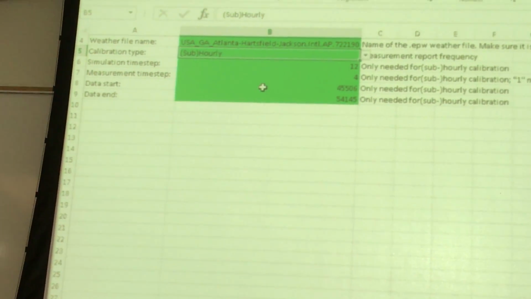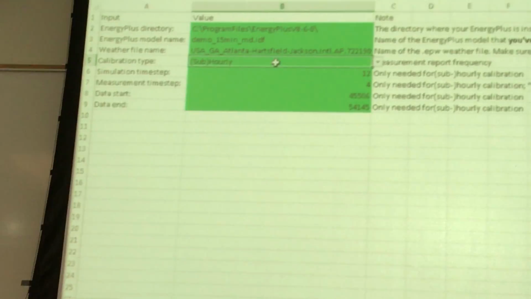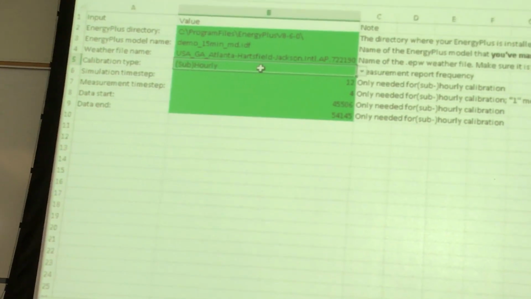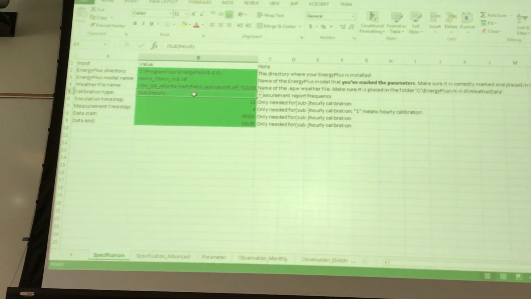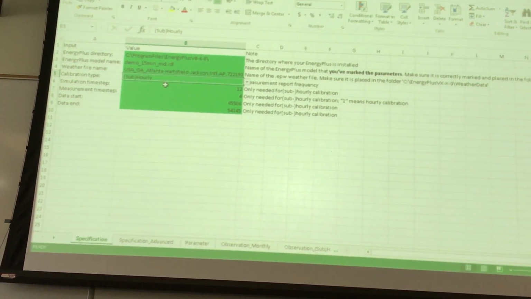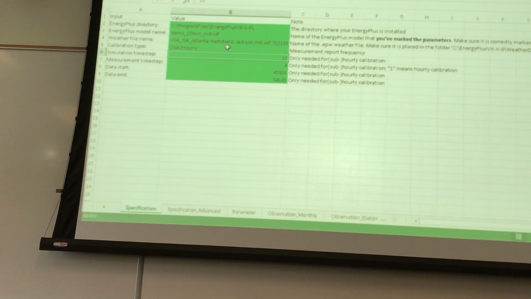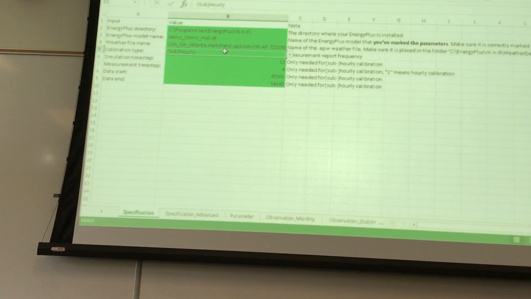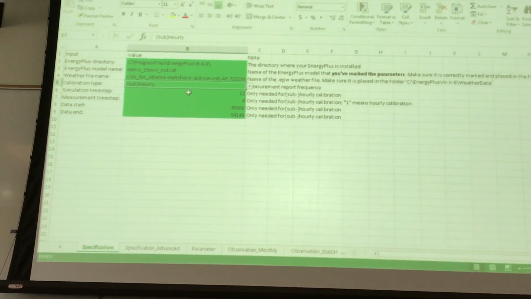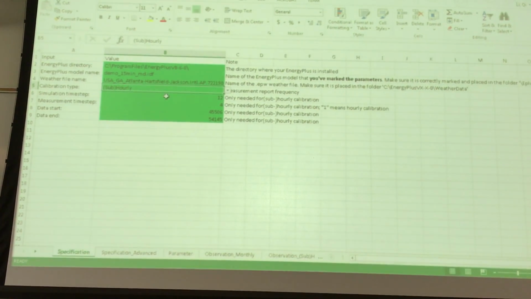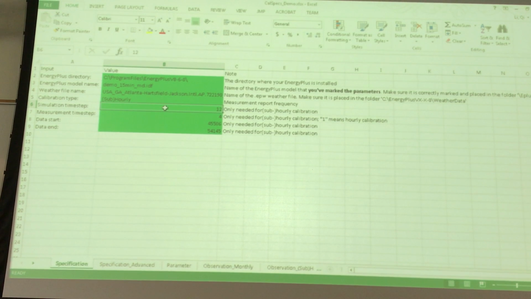I realize I forgot to differentiate average or sum for the hourly mode. I will change that later. Yeah, it's tricky. So if you are doing monthly calibration, you're totally fine now. You can just go to the next tab.